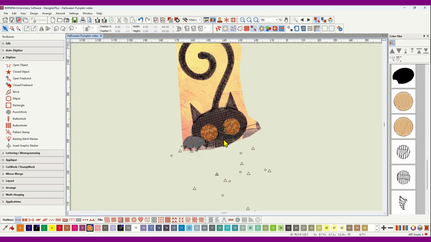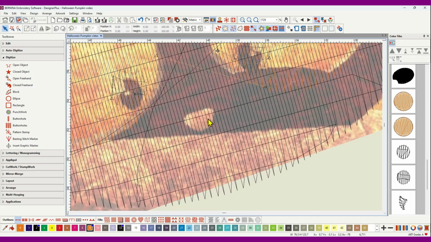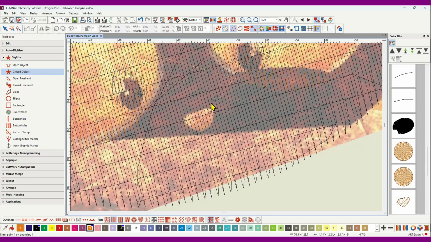Now I want to digitize my nose. So we'll just go in here and get a closed object, the orange colour, and let's make it a satin fill for the nose because it's a tiny little object. Enter, and let's go to true view.